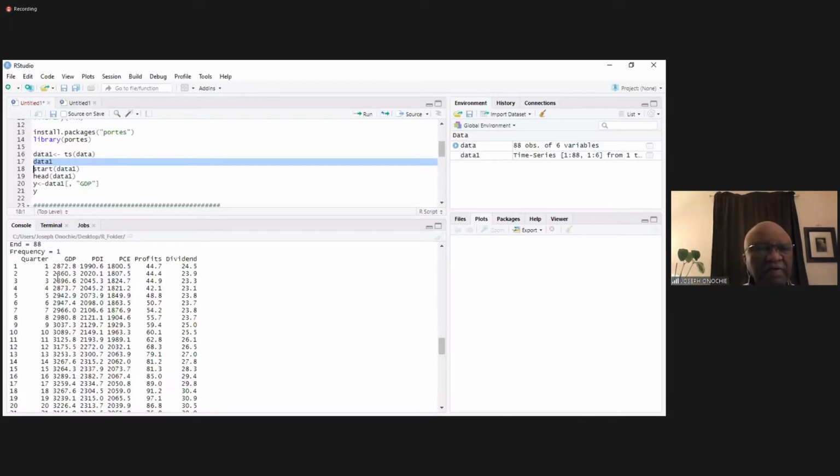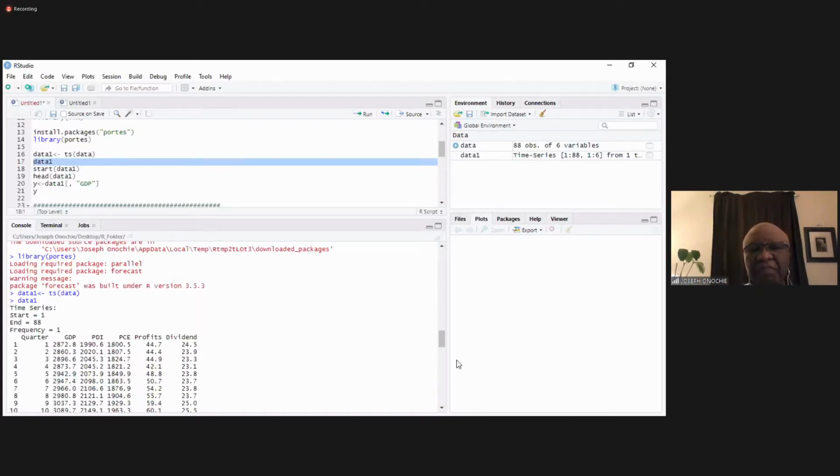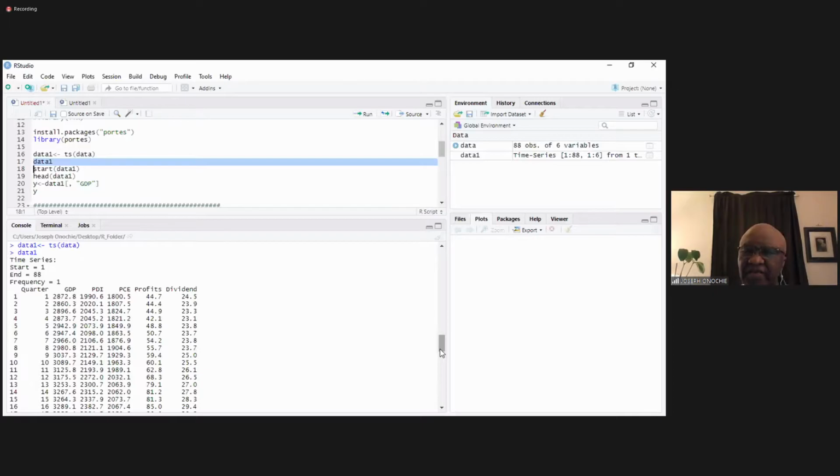The next quarter, 3 quarters, 4 quarters. So in 1 year, there are 4 quarters, okay? But because I told the R to regard this as TS data, a time series, you see it has given it quarter 1, 2, 3, 4, 5, but it says frequency is 1. So it recognizes it as a time series with 1 time period between the two. But you and I know that 1 time period between the two numbers is 1 quarter, is 3 months. All right, so R will recognize it as time series data.